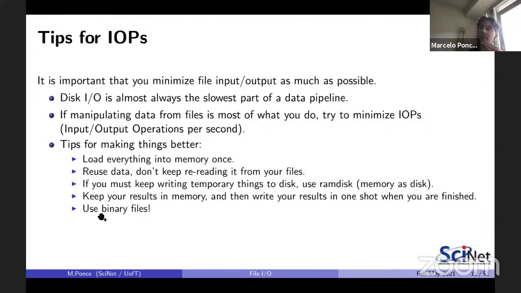And the final comment, this is where we are going after this slide: instead of using text format, which is slow, and we're going to see why, use binary file formats. Okay. So that is a small recap of what we have seen so far related to text formats.